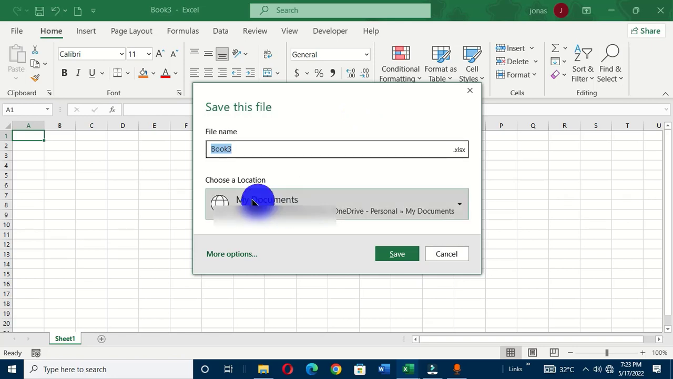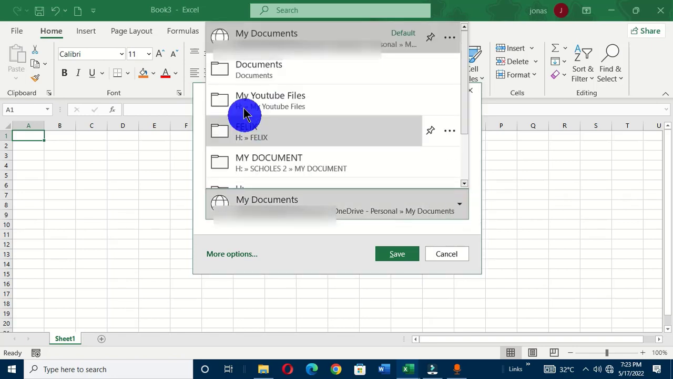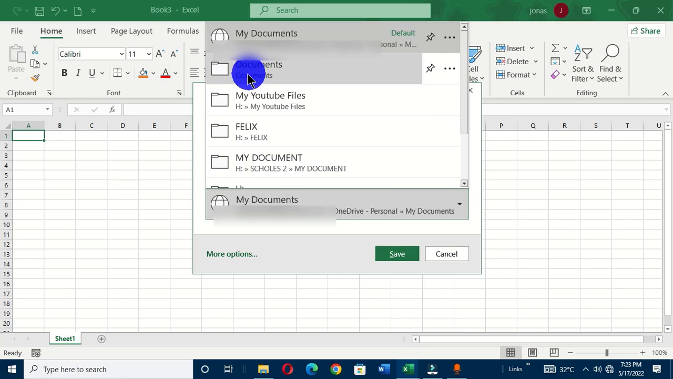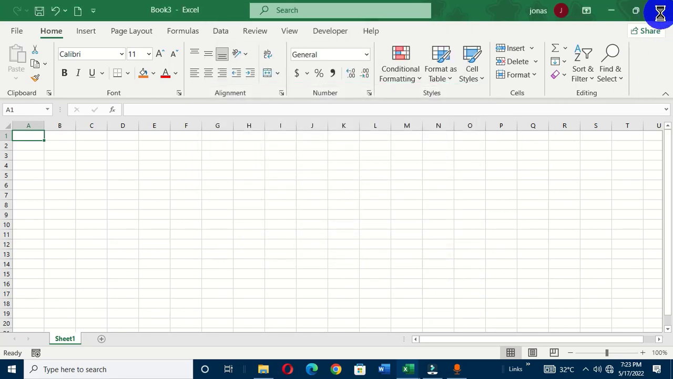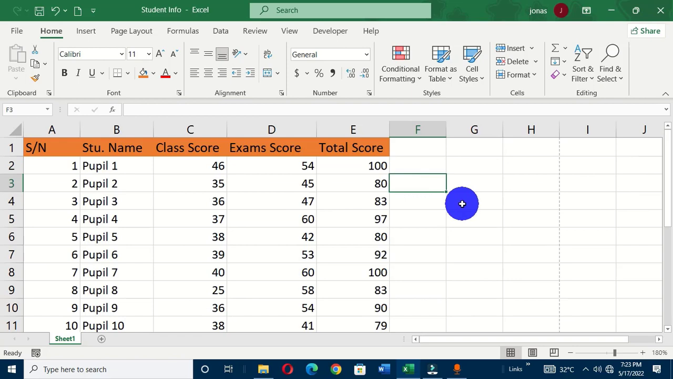So if I want to save this, I have to choose a location, and when I choose the location, I choose the folder I want to save my workbook in and click on Save. So Ctrl plus S is used to save a new workbook or an existing workbook.